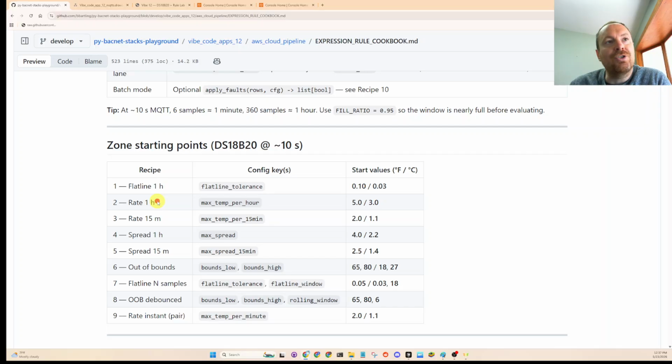So I'm sampling, getting historical batches of data from the Dynamo database, and then just doing really easy rule-based checks: flatline sensor, max rate of change per hour, bounds, high and low sensor values. So yeah, let me show you this a little bit.